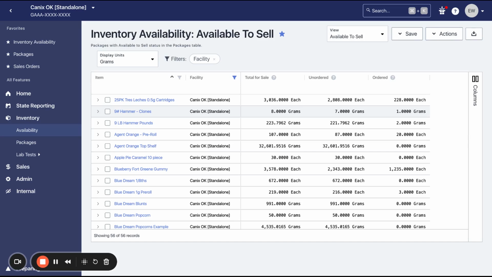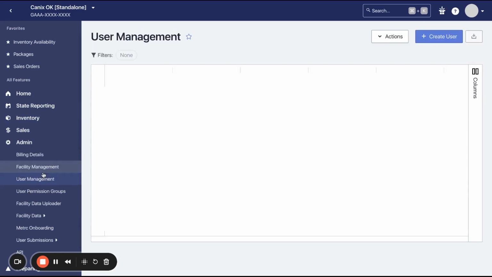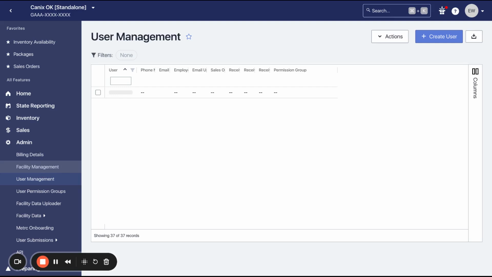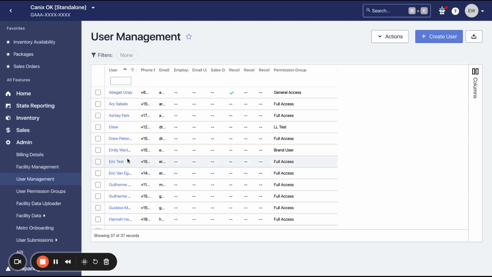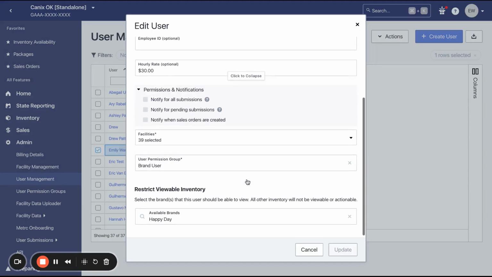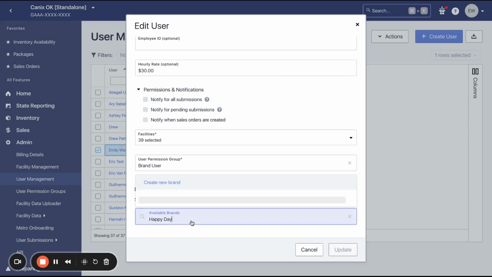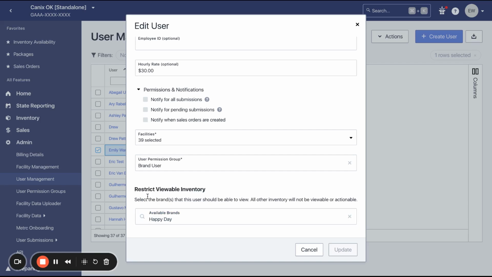To start, admins at this facility will manage the users to assign the brands and a limited permission group to these users. As I go to my user, I see I have a list of available brands that I can select from or create new brands that I want to assign to this user. And this will restrict any inventory on the packages table, my inventory availability reporting, and in my sales orders to only view the inventory of this brand.